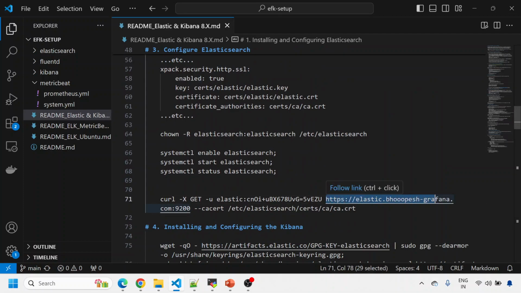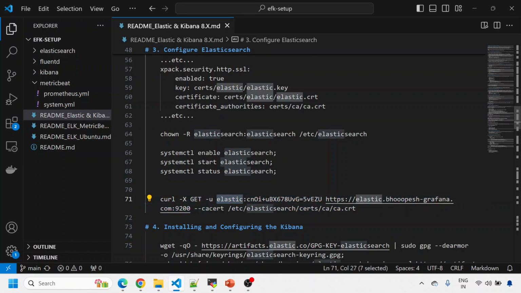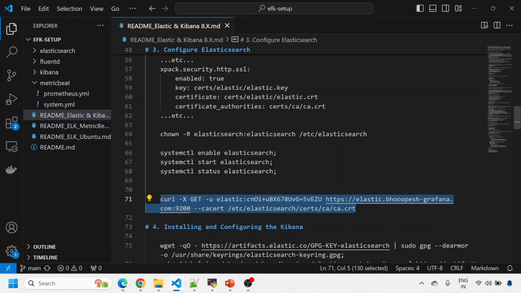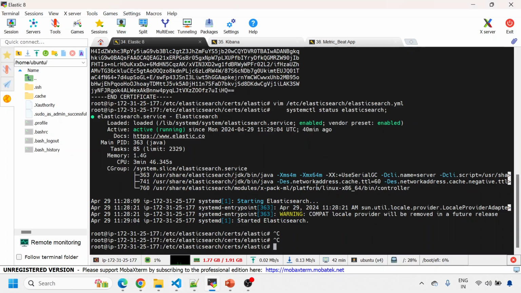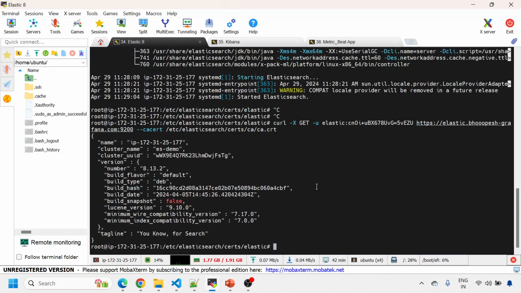Now this is that DNS we used for installation, for configuration, sorry, and this is the certificate authority. Now you run this. Your user is elastic and the password is this one, right? The one which you got earlier. Let me run this curl command to see if it is running fine or not. Yeah, so my Elasticsearch is running fine. It is giving me back the output. Okay, so everything is okay now on the Elasticsearch server.